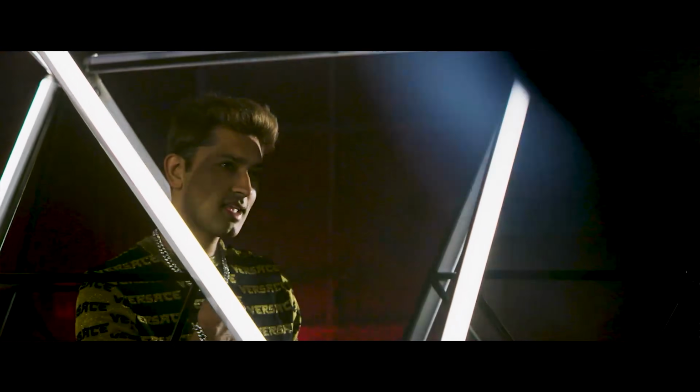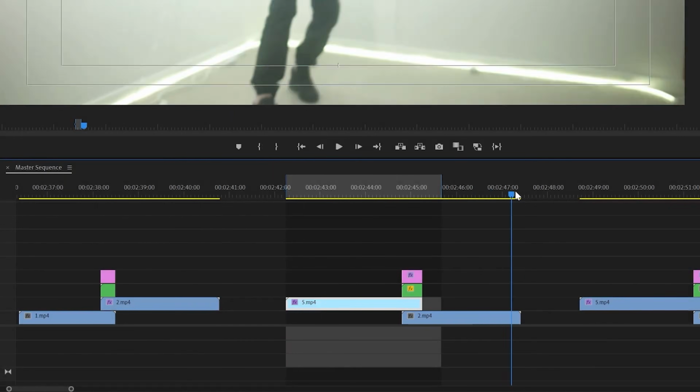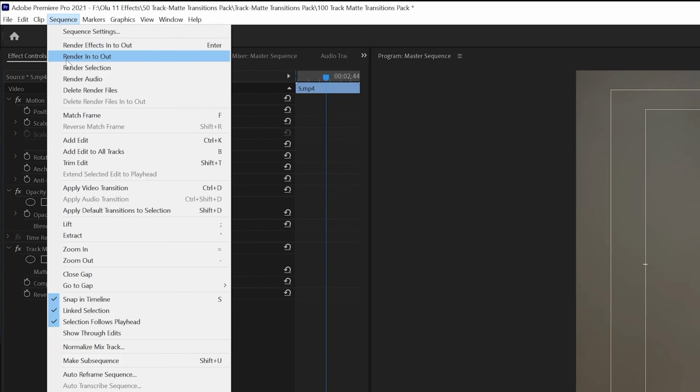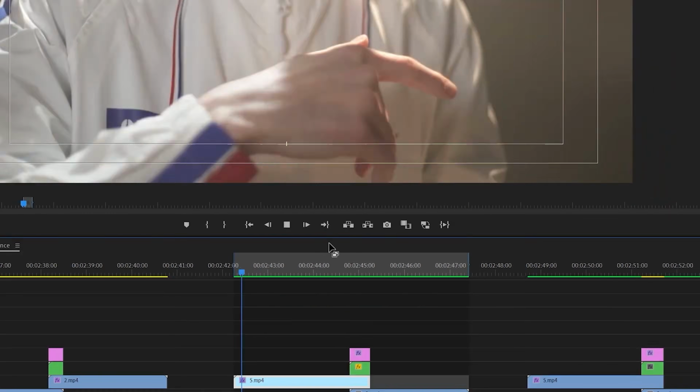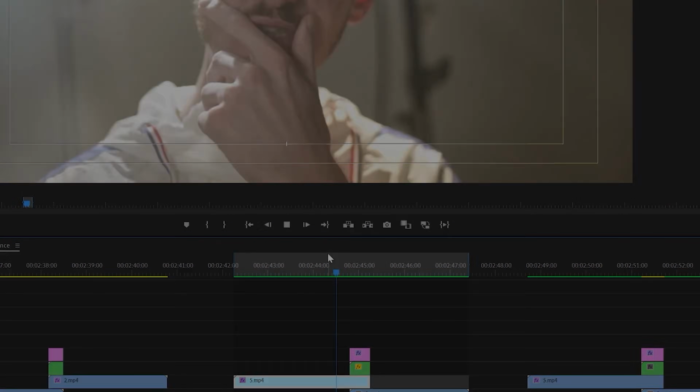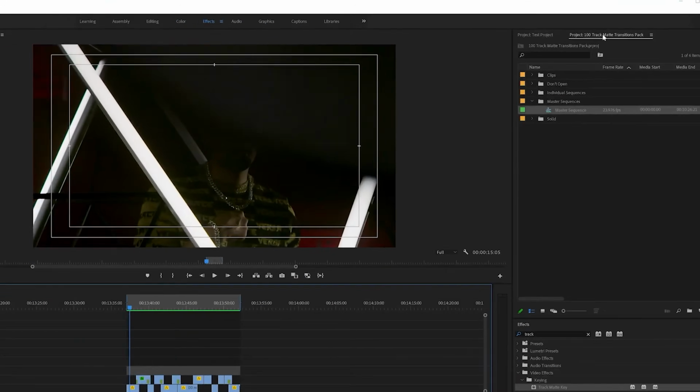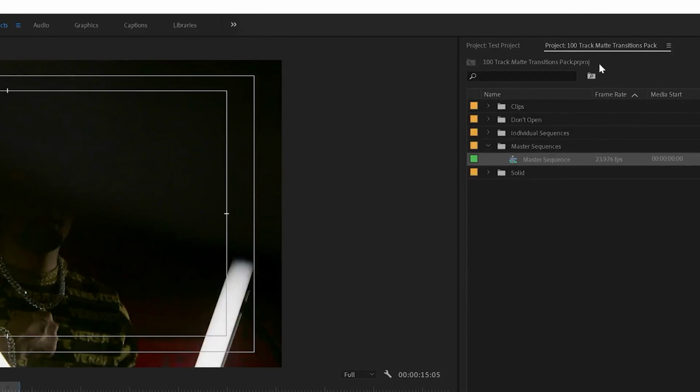You remember that you need to render each of these transitions out to actually see what they really look like. You don't want the bar to be yellow, you want the bar to be green when you play through each transition. Now, before I talk about the second tip, I want to show you that I have two projects open. I have the 100 track matte transitions pack project file that you get once you download that pack. We're just using these transitions because they're already built out, but you can be using any track matte transition that you built from doing this tutorial.